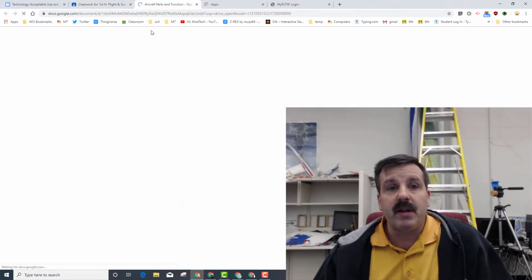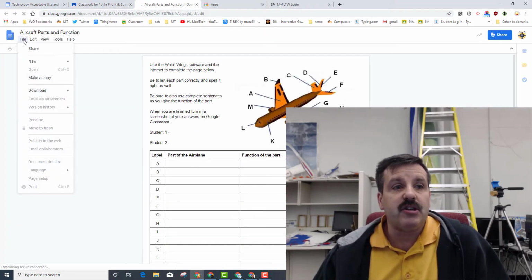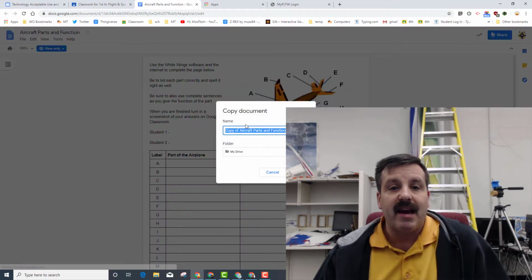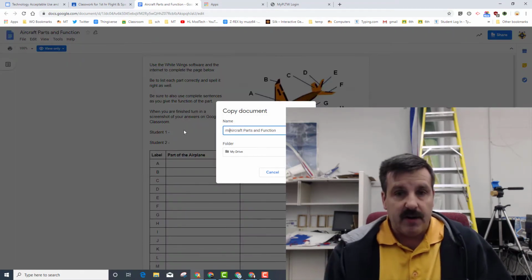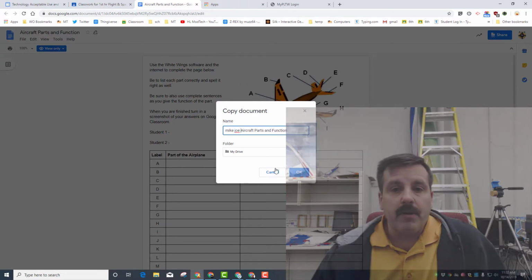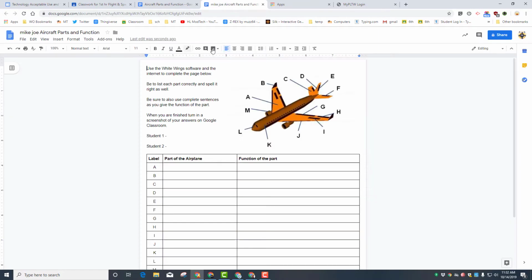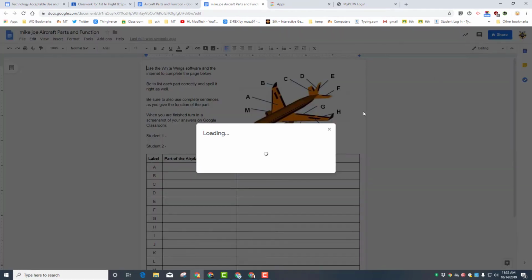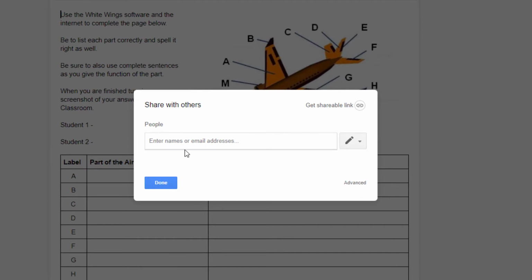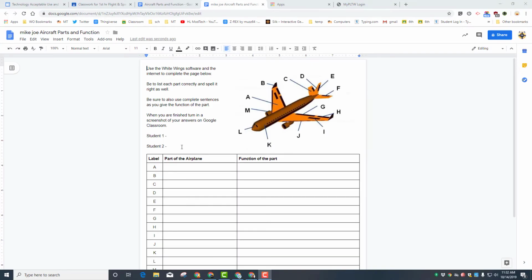Step one, of course, would be to launch the Google Doc, and then you need to choose File, and you need to make a copy. Put your names in front of it. I'm going to put Mike Joe, who is my fake partner, and then you need to share that with your partner. Remember, you are just clicking the share button and typing their name or email address in the address box. Be sure to type each of your names in the little boxes.